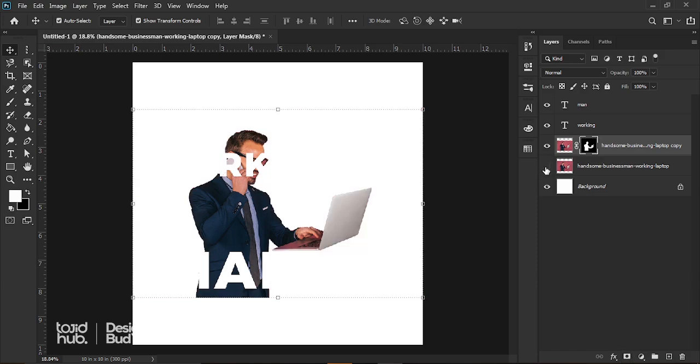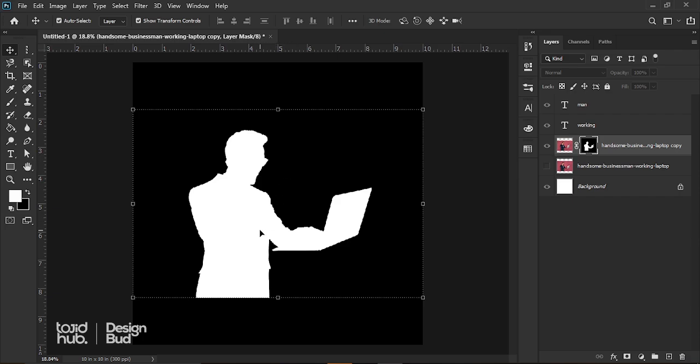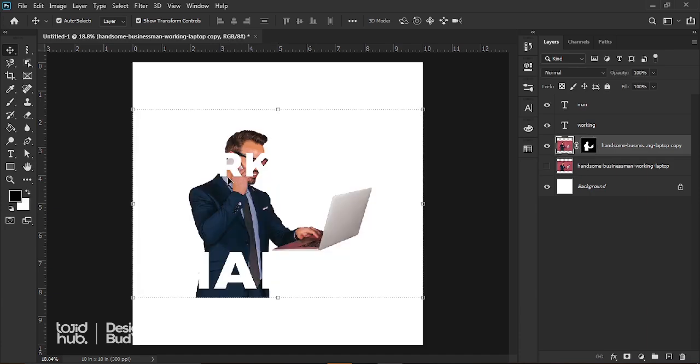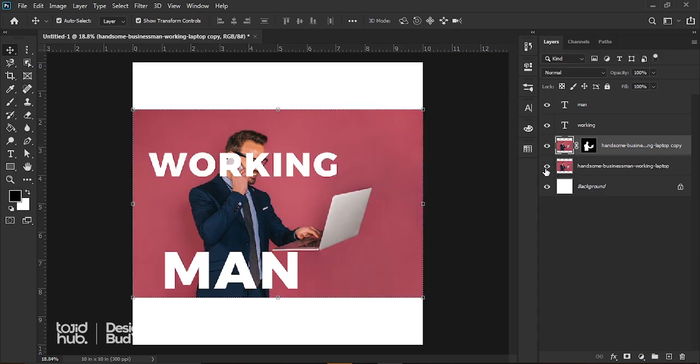Let me remove the original one. With the mask, you can see that the place showing white is the part of the picture that is showing. The background showing black is the part of the picture that is hidden. I only need the man, that's why I selected the man, and that's why you can only see the man here. Then I place back the original background picture, and push the text into the middle of it.